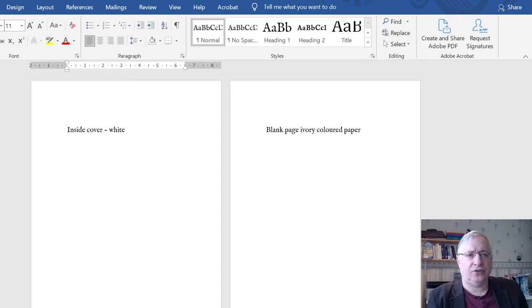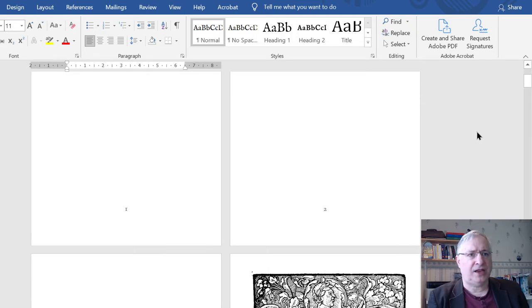So I've at the moment written on page 2, blank page, ivory coloured paper. Now I may change all this in the future, but for the moment that's what we've got. Now I'm going to scroll through. As we go down, you'll see that I do have page numbers at the moment.